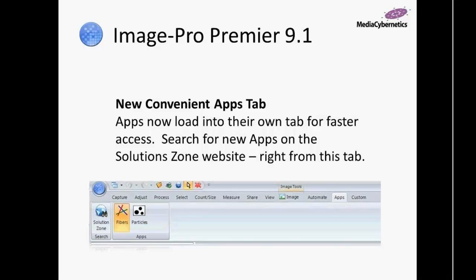Right now we're going to be loading those this week up onto our Solution Zone website, and you'll be able to access them from our website at www.mediasci.com. And if you find any of the apps that are perfect for the work you're doing, all you need to do is download those, double-click on it. It will launch the Image Pro Premiere 9.1 software and put itself right into this brand new Apps tab you see here. In this example, I have a fiber analysis app, which we have right now available for Image Pro Premiere 9.0, and a particle analysis app, again, available for 9.0. Really nice apps tab. No longer will you find the apps located in the Automate tab, but they've been given a place of their own for easy access.